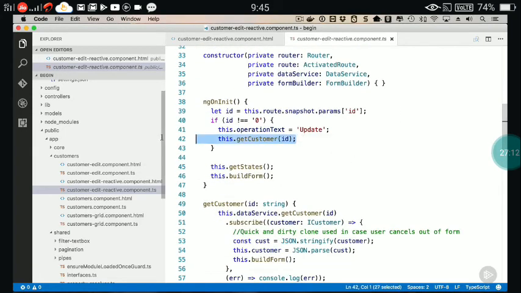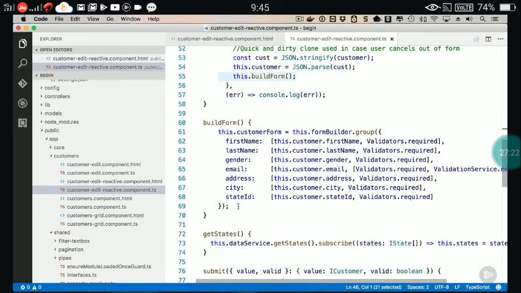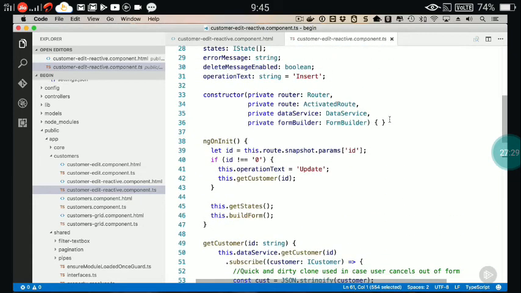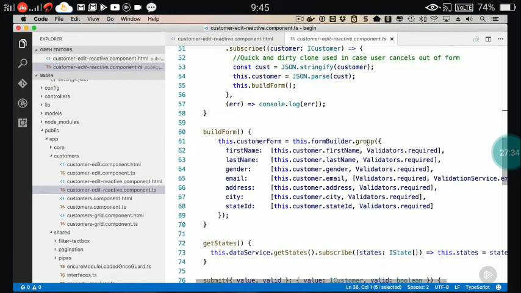First off, we still have to get our customer based on the ID from the route. We still need our states for the dropdown. That part doesn't change, but you'll notice this call to buildForm. This is where we get into our reactive forms approach. I'm going to use the FormBuilder, which you'll see is injected right here into my constructor. This is going to allow me to build a group of form controls. I could actually new up a FormControl instance, but this is a shortcut way to give an object literal. And then these are the names of the different controls.